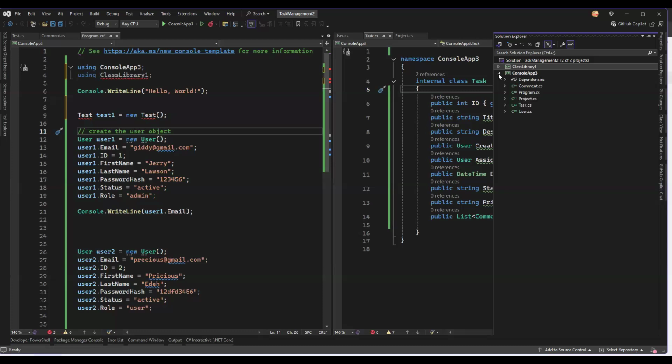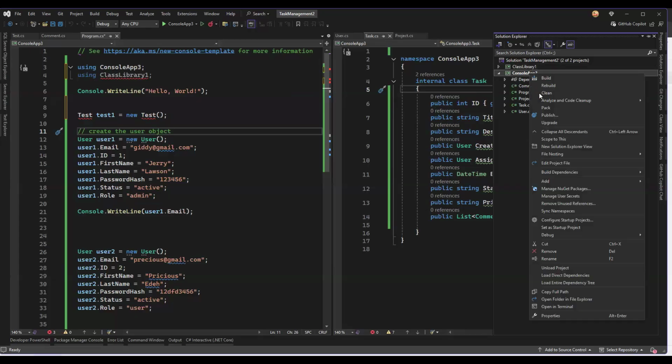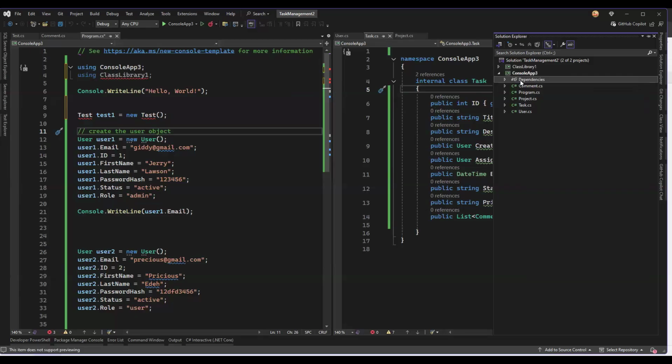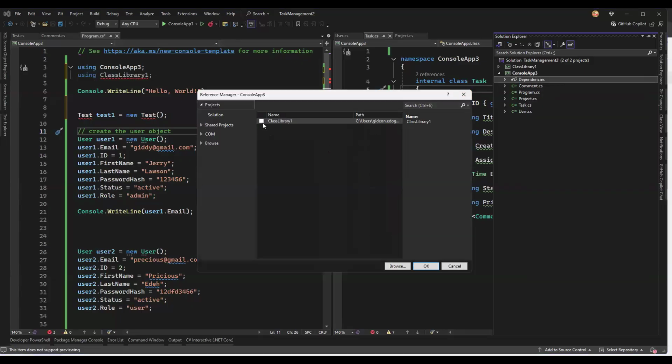So it's saying, since our program.cs is in this console app 3 assembly, I need to add this other assembly here, right? The first step was calling the using. The second step is to reference, to call this assembly here. And how do we do that? We right click at dependencies. Then there's where we say add project reference. Once you click that, you would see where to select the library you want to reference, which is this class library 1.